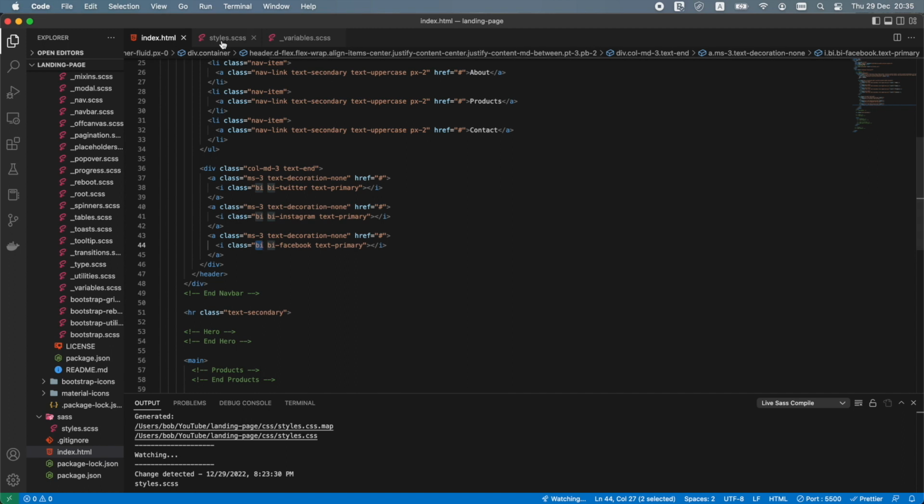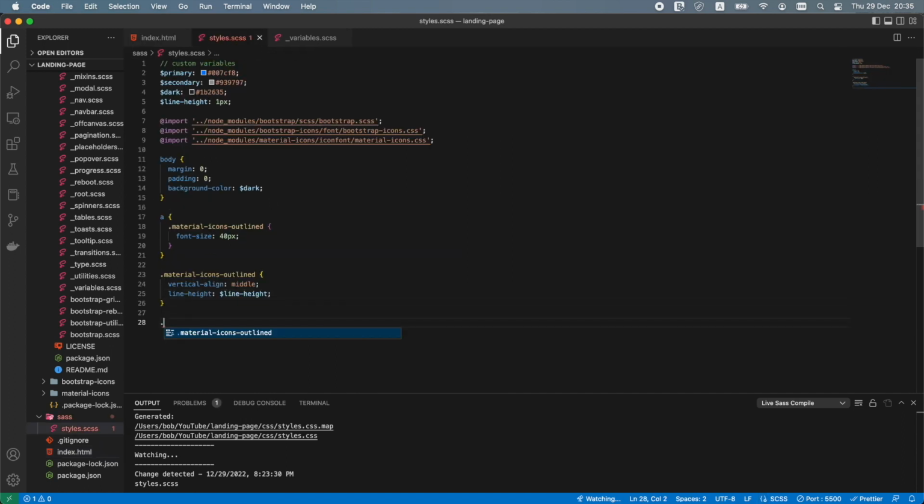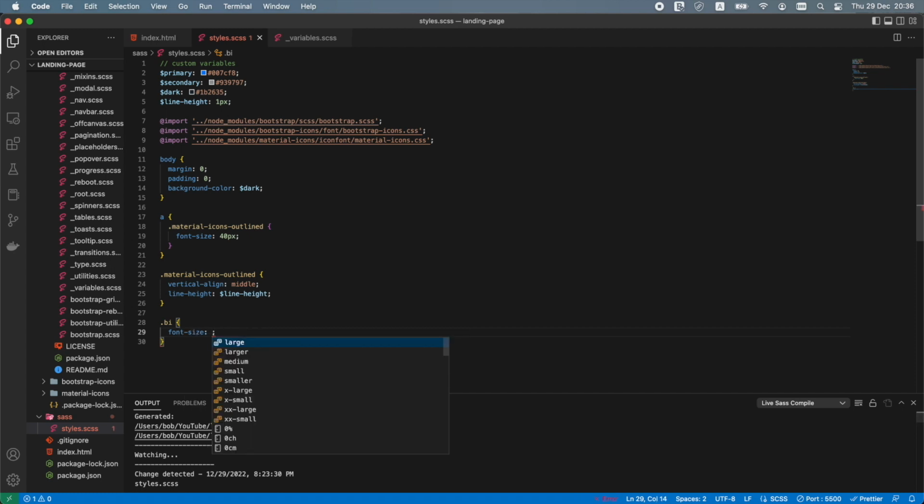We use here Bootstrap icons, so we can add style rules for the BI class. I will set the font size to 25 pixels. Let's add one more style rule. I want to change the font weight to bold once I hover over a menu item. To do that, we can use a new type of Sass selector known as a parent selector.